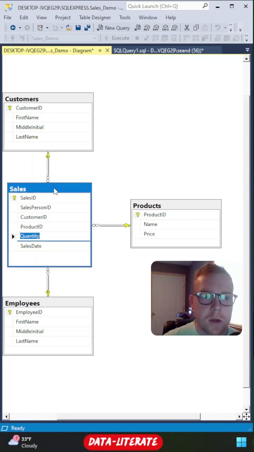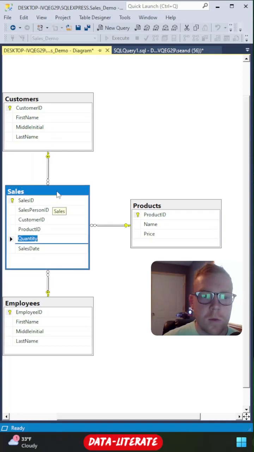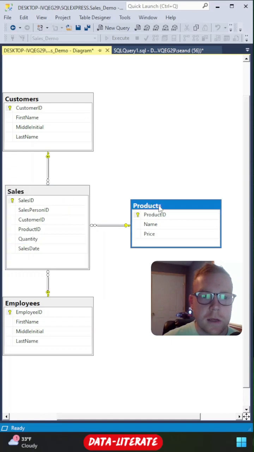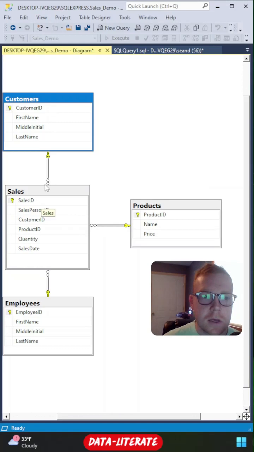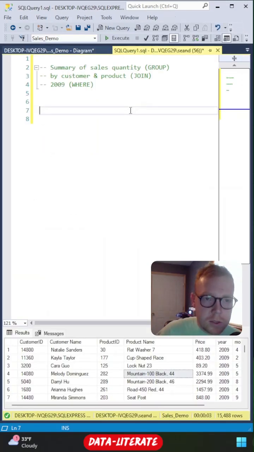We're going to be basing our query off this sales table, and then we're going to be creating joins to the product based off the product ID, as well as the customers based off the customer ID. To do this, what I typically would start out with is just pulling in the top 10 records of the sales, just to visualize that data.